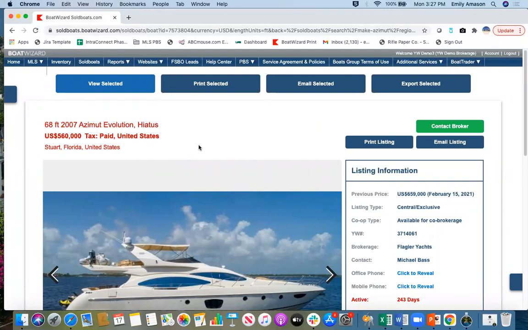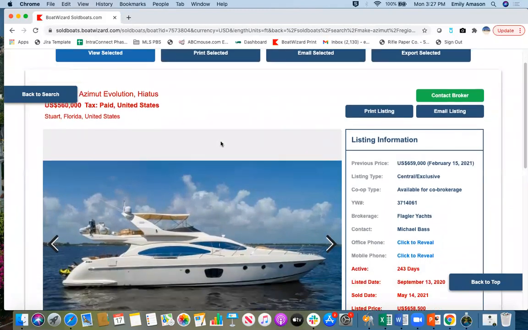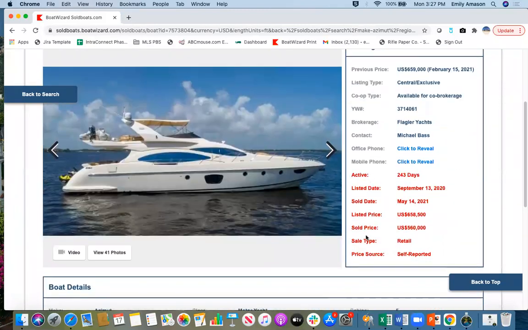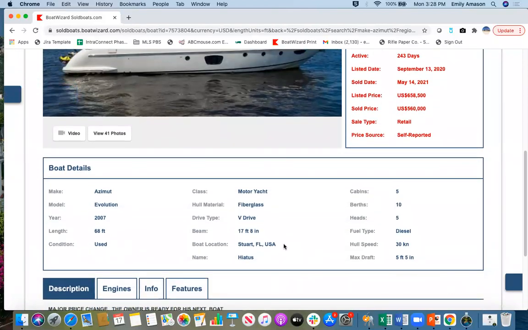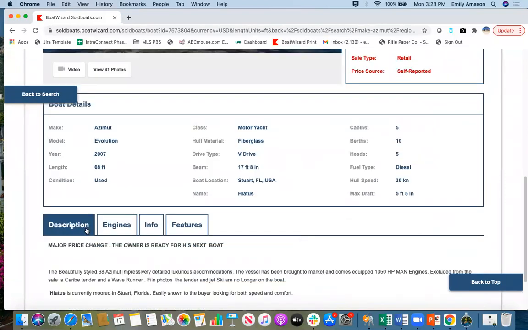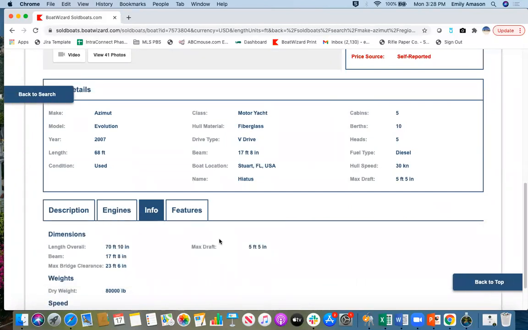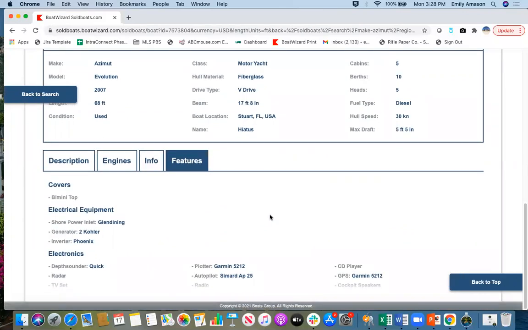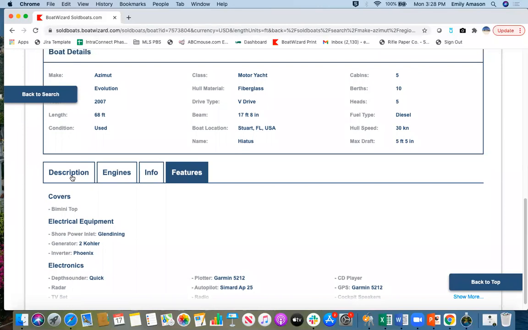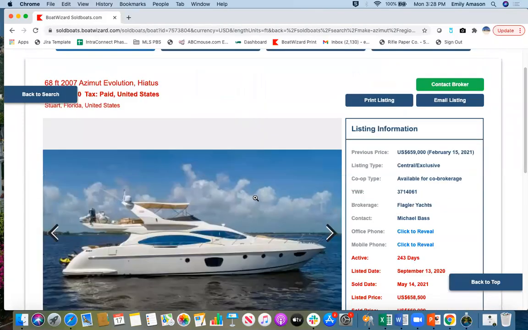This is where you can get all of the detailed information. So you'll see the sold data is shown in red here. And then you have your main boat details information, such as the make, model, year, length, condition, etc. And then you have tabs for descriptions, engines, other information, such as your dimensions, weight, speed, and then you have all of your features. So each listing will have these tabs. If a tab is missing, it means that the information was not filled out when the listing was created.